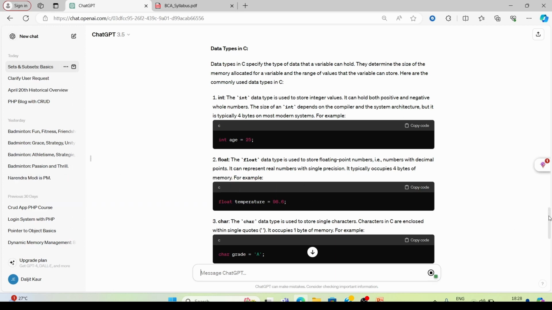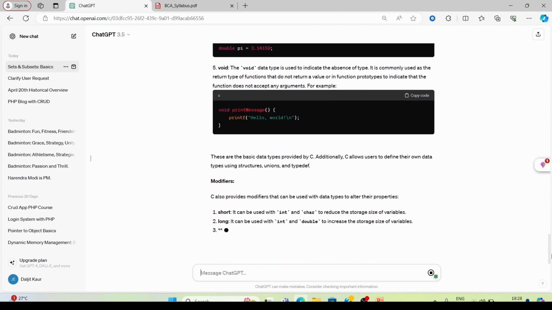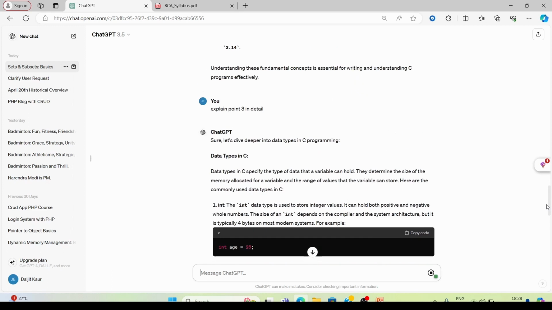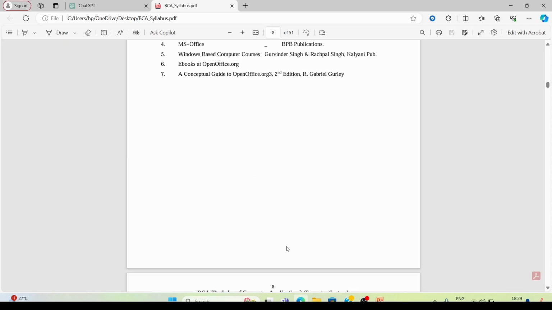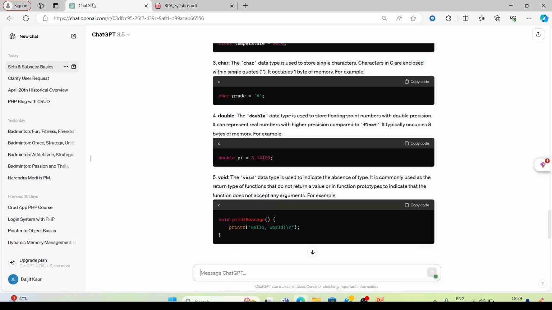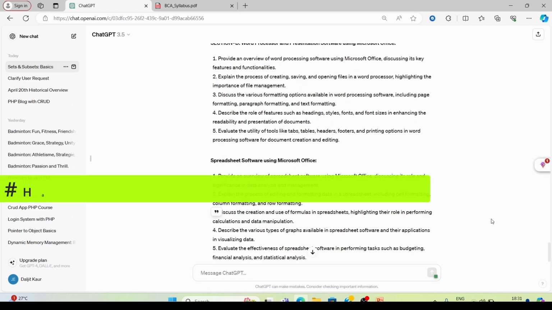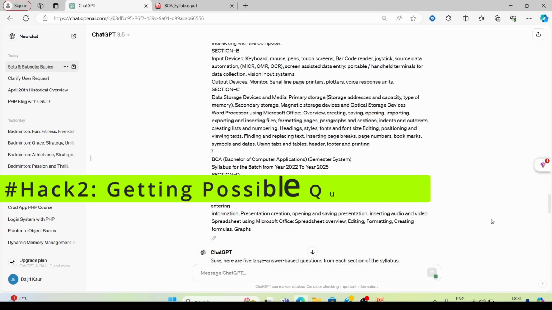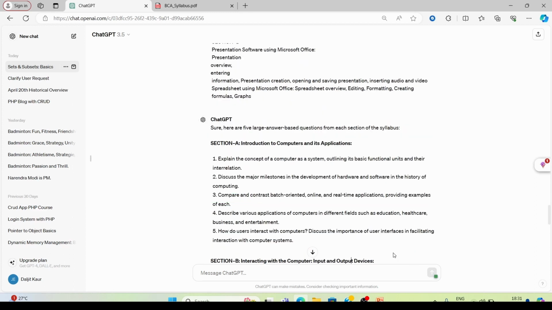And the second thing is that how we can get the important questions from ChatGPT or the possible questions that can be asked in the examination. You can copy the syllabus and then you can ask ChatGPT from the syllabus below, give me 5 important large answer based questions from each section. So this is the syllabus. So here is how ChatGPT gives you the answer. So easy for you to get the important questions from each section.